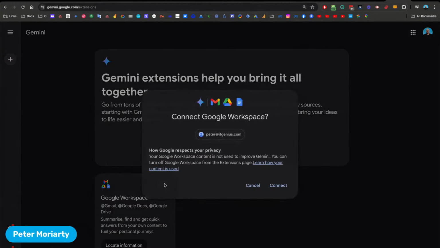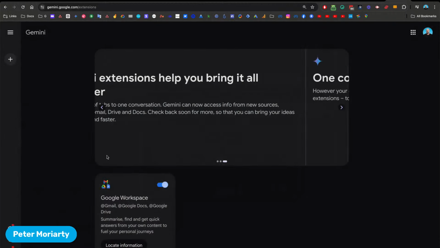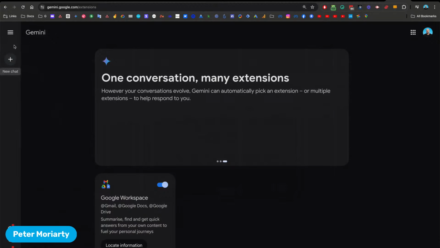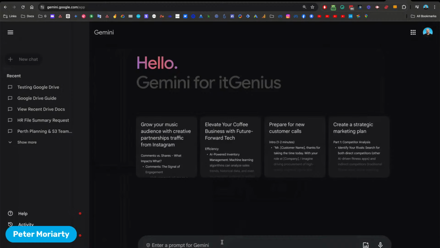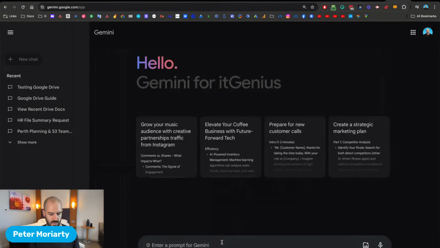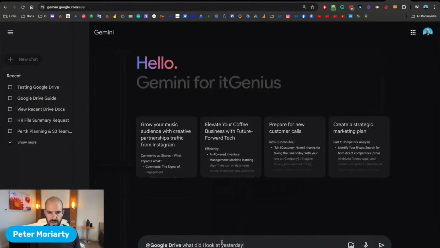Here we go. Google Workspace extension. I've got to turn it on. All right. Thank you. We're getting there. We're going to get this done. I can feel it. It's going to work. Okay. Let's try another one here. We're going to go to @Google Drive. Oh, look at that. Okay, so I hit the button and my little extensions showed up there. So @Google Drive, what did I look at yesterday?